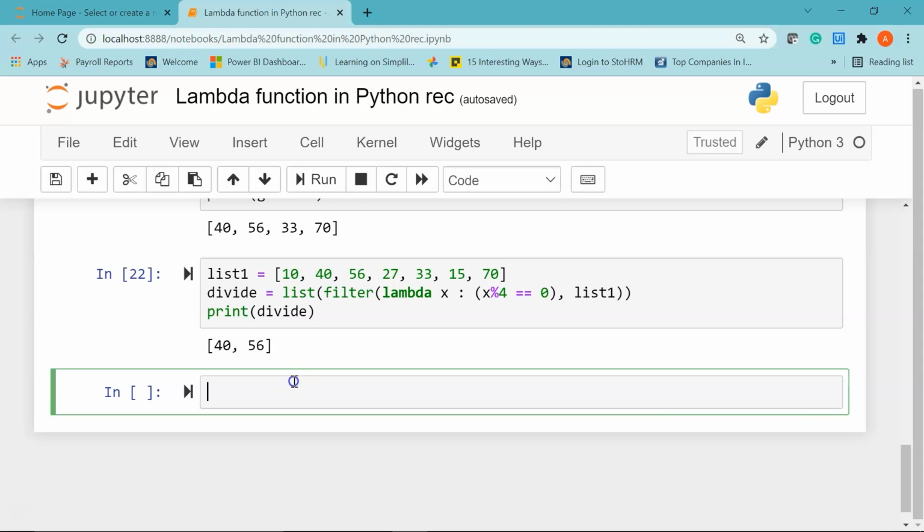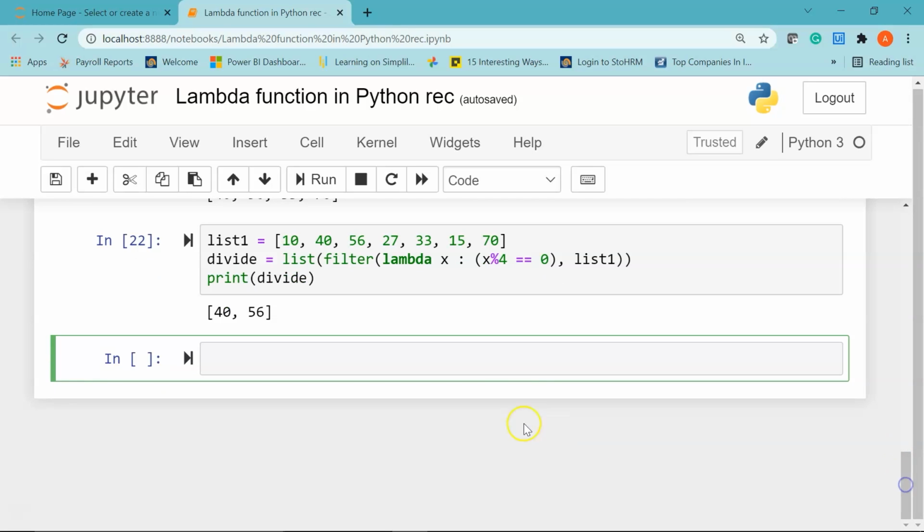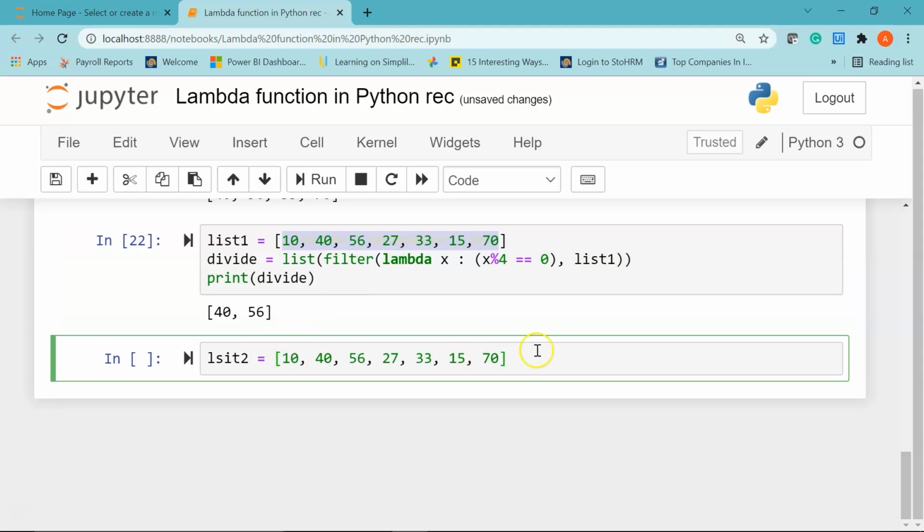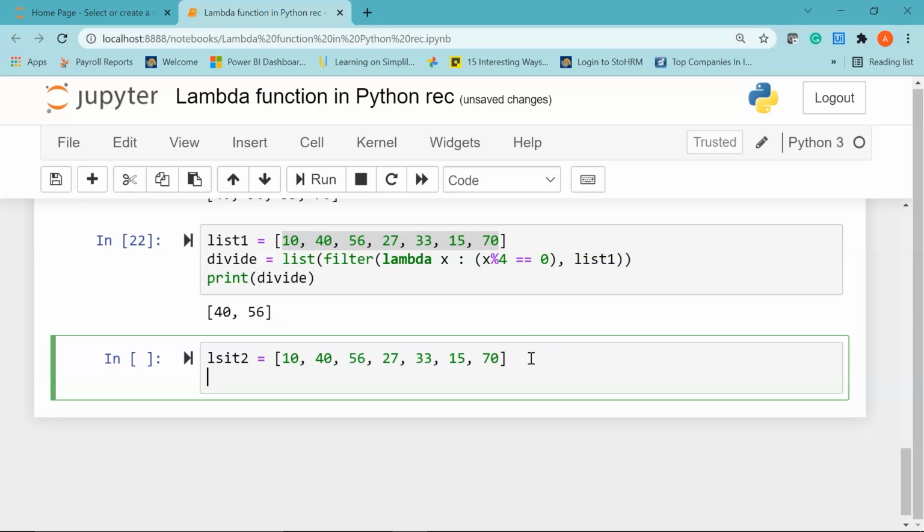Alright, now let's go ahead and explore how you can use the map function along with the lambda function. So the map function accepts two arguments, a function and a list. It takes that function and applies it to every element of the list and returns the modified list. So we'll create a list called list2. I'll say equal to, and again we are going to have the same values in the list as above. So I'll just copy those numbers and paste them here.